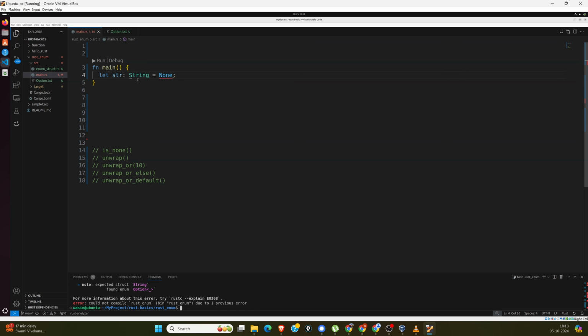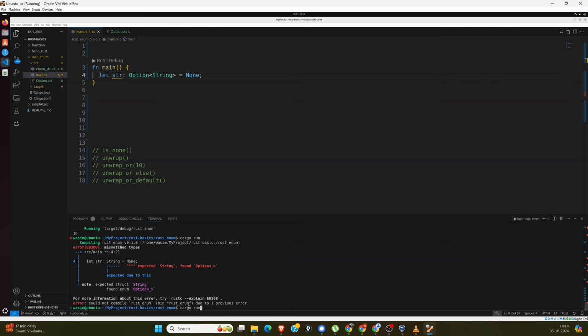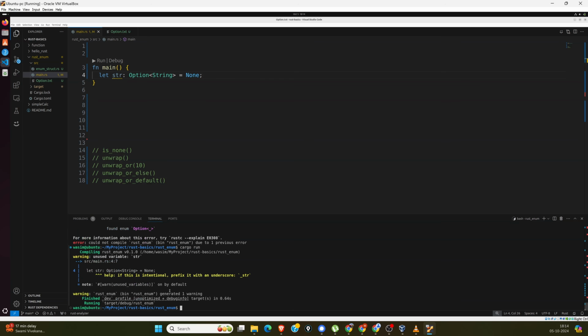Okay. So in order to fix this, we have to make this string an option. We can do it by wrapping this string. And now you see this red line is gone. And if we compile, it is giving a warning because we are not using str, but there is no compilation error. So whenever we make anything None, we have to make sure that the value is wrapped by the Option enum.